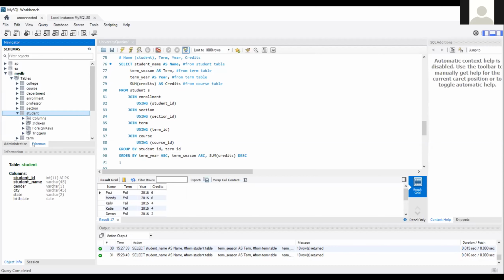If you look at Kelly and Katie, they have both the same term and year and the same number of credits, which is what you are sorting by. And then for some reason, it's sorting the name in descending order instead of ascending order. That shouldn't matter because they specifically told you to sort by the term, the season, and the sum of the credits. So I would just leave it. It's not exactly the same, but it is sorted correctly according to what they asked for. Okay.